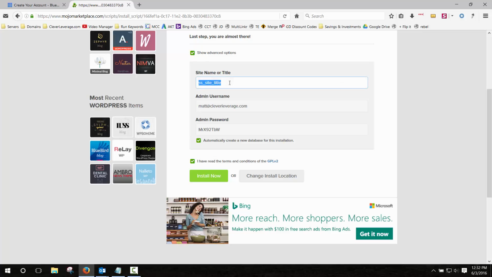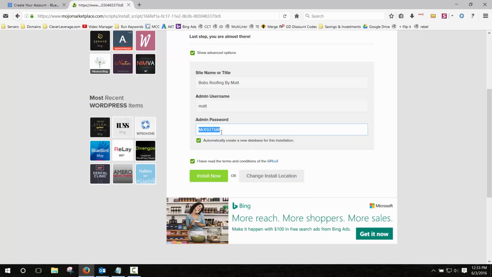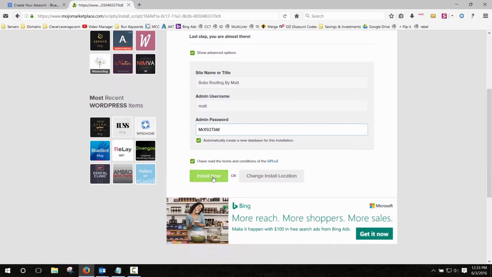So I would recommend changing this. The site title, mine was going to be Bob's Roofing by Matt. And then my admin username, I'm just going to do Matt. You can change this to whatever you want. You can also change the password to whatever you want, but I recommend you leave it computer generated so that it's safe and secure. But what you want to do is highlight it, right click, and copy, because you're going to need this again. And then just go ahead and click Install Now.